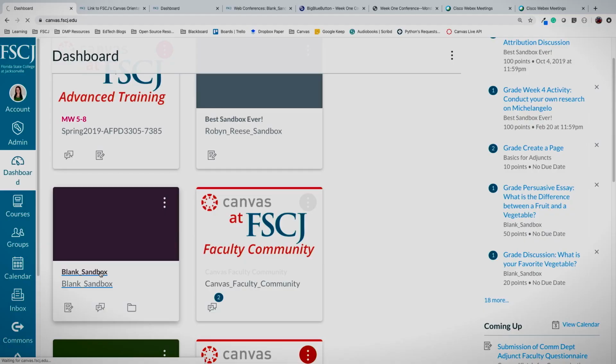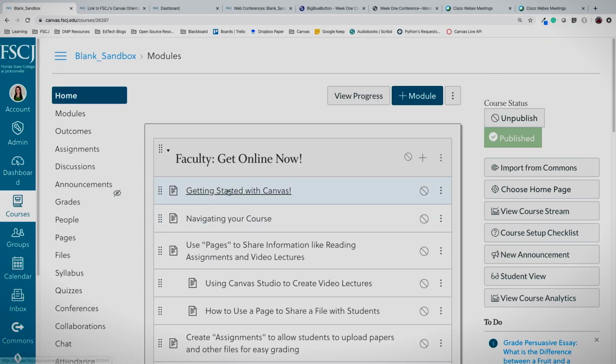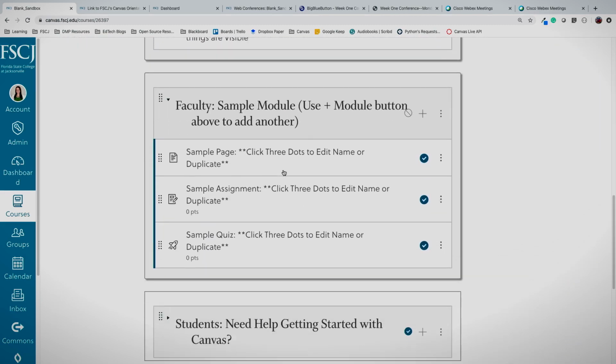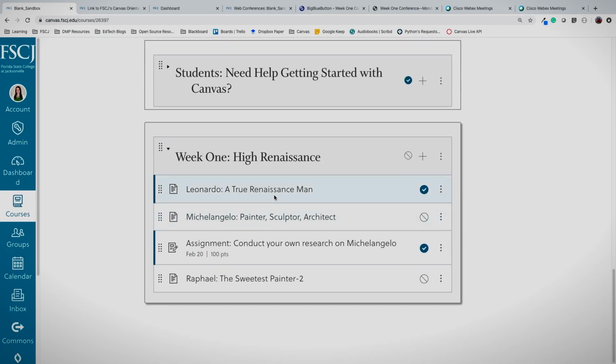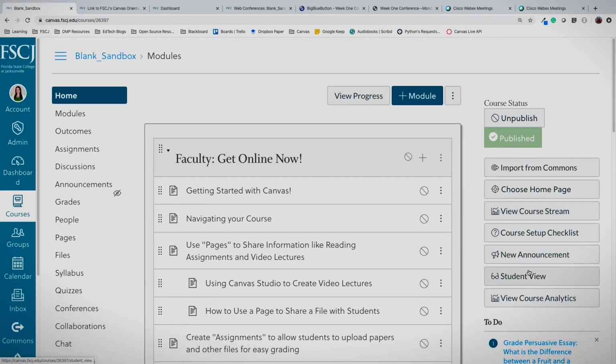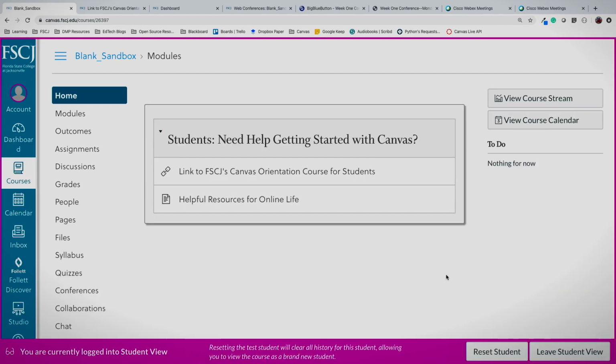Good question. All right, I'm coming to my blank sandbox, and I'm just going to scroll down to show you. It's got all the FSCJ online content as well as this module. On the home page, there is a button called Student View. Go ahead and click that button. Now it's going to show you what a generic student is going to see in this course.